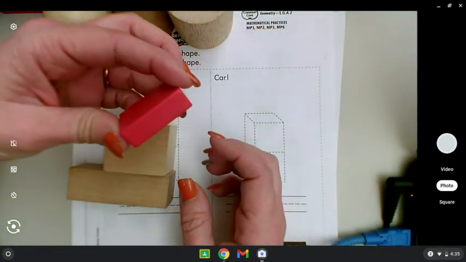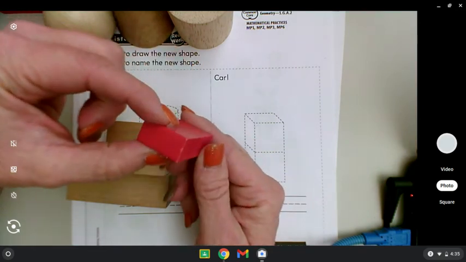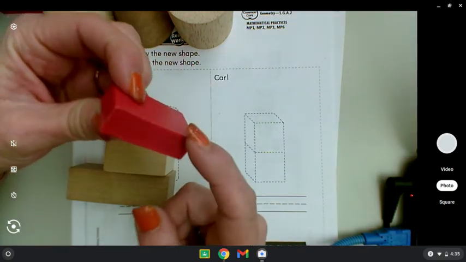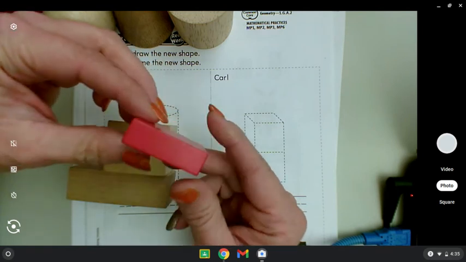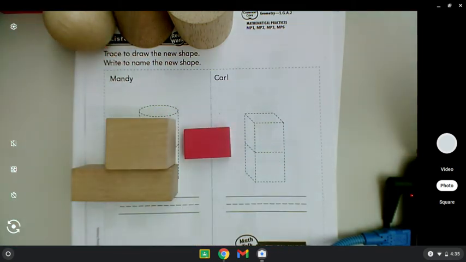Here's an even skinnier one. It looks more like a book if I were to open it up. Okay, I have 2 skinny rectangles, and then all the other 4 sides are also rectangular. So these are all considered rectangular prisms. They have 6 flat sides.